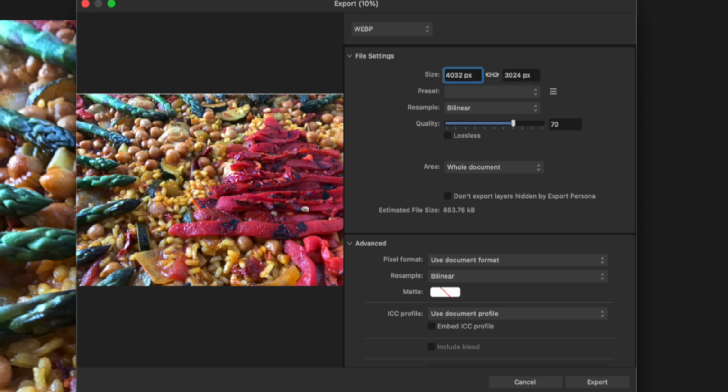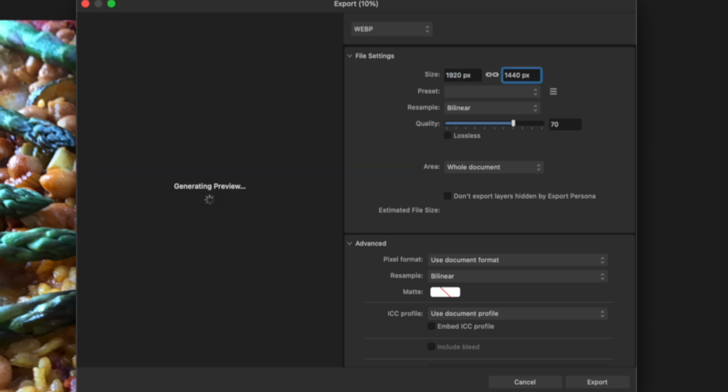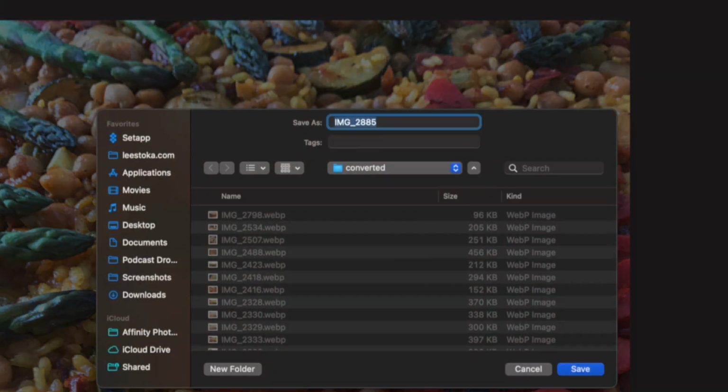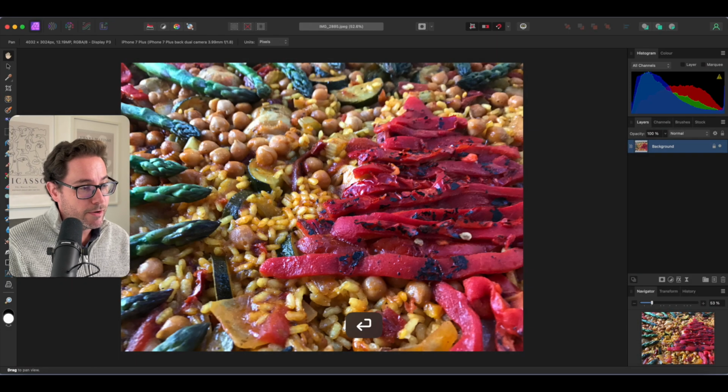Okay, so I can tab through, right? I can tab through this dialog box, no problems. I want to change the size, so I'm going to go 1920, and I can hit export. I can hit return, hit export, and I'm going to save that to a converted file.